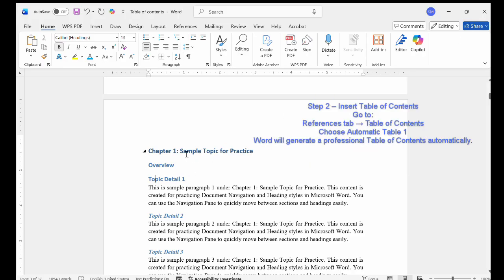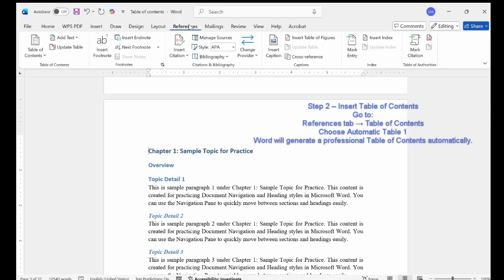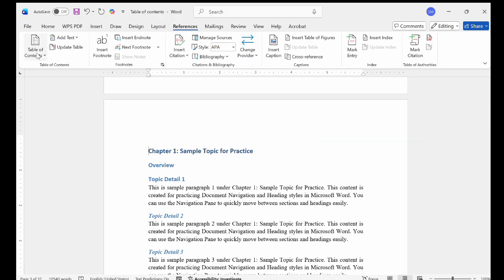As I said, the first step is to select a title and put them in different headings. Chapter in heading number 1, subtitles in heading number 2, and then you go to a reference. As you can see, it is here, a reference. First of all, let me put a cursor here. This is where the cursor is. Then you go to references and select table of content. Do you see? It is here.